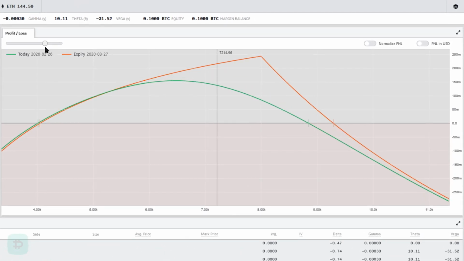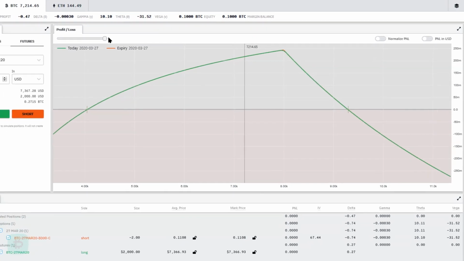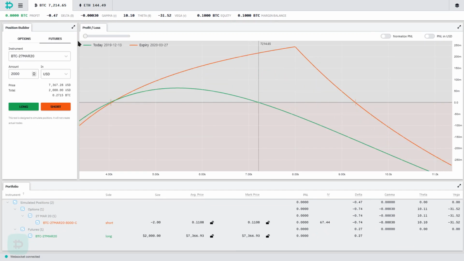We still have both the expiry payoff and today's profit and loss, and the slider can still be used to project the current day line out into the future towards the expiry date. It is also possible to adjust the positions that have already been added inside the table below without having to delete and re-add them. As this is a position builder, on the left are checkboxes.